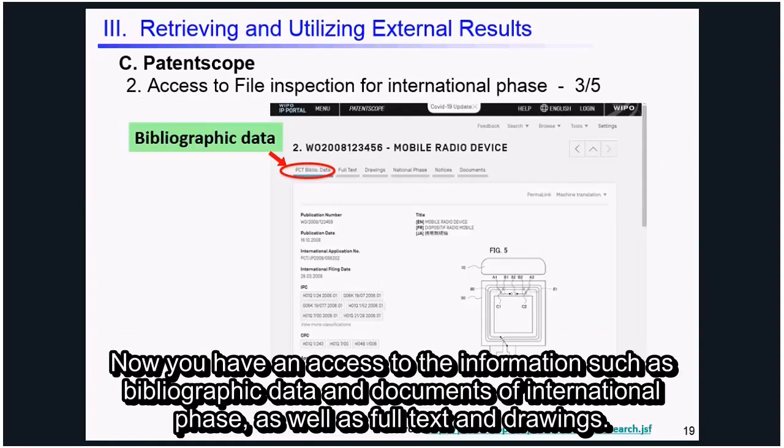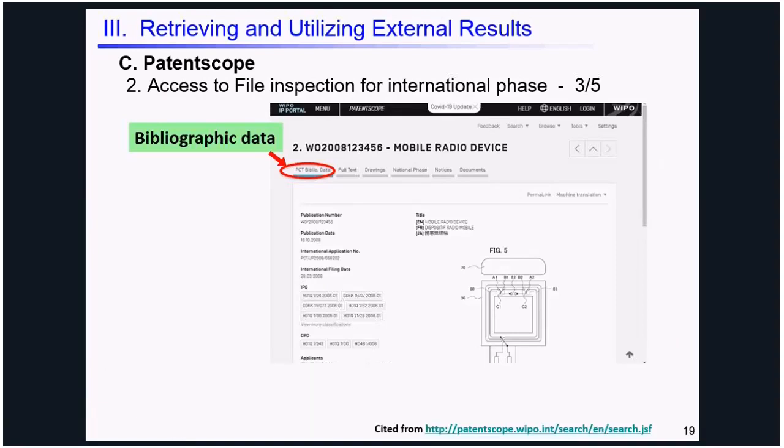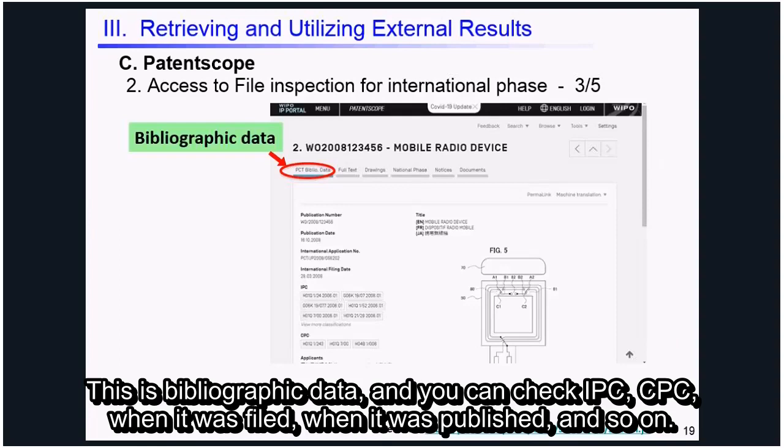Now you have access to the information such as bibliographic data and documents of the international phase, as well as full text and drawings. This is the bibliographic data, and you can check IPC, CPC, when it was filed, when it was published, and so on.